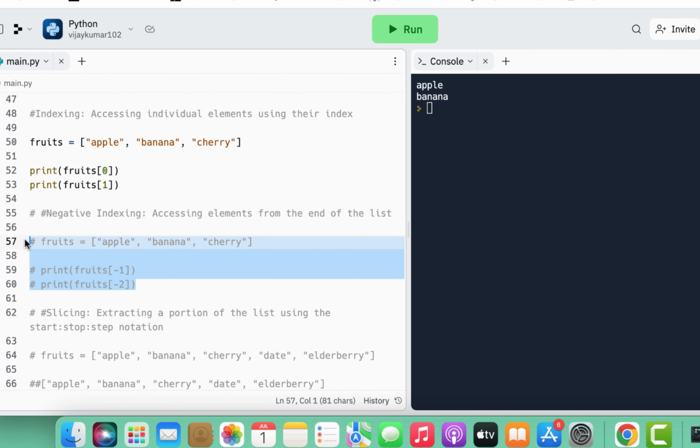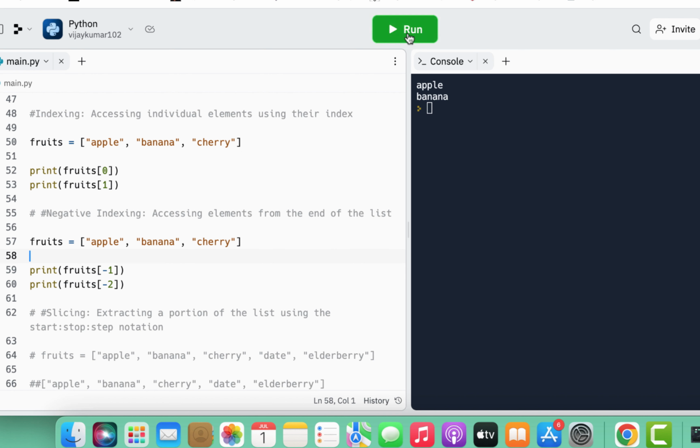Then we can pass a negative index as well, and a negative index is similar to a string. It starts from the back. So cherry will be -1, banana will be -2, and apple will be -3. Here it will give me cherry and banana, since cherry is at -1 and banana is at -2 index. Let's run this one. If you see here, it is giving me cherry and banana.